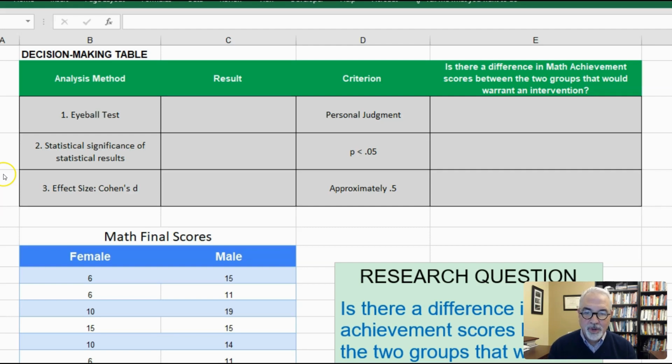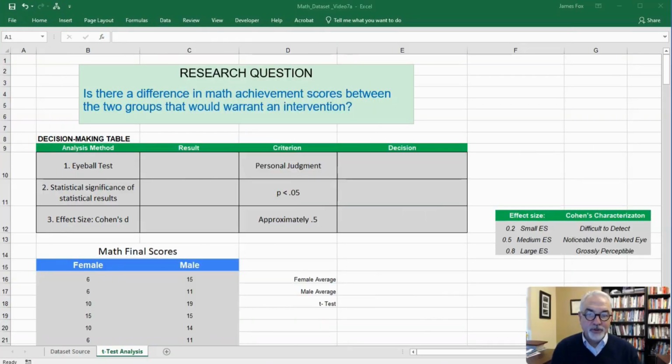The third measure we're going to be using is an effect size, and this just tells us how big is that difference. And we want to see a Cohen's d. That's the effect size that we use for a t-test. We want to see approximately a 0.5 or above, really to say that there is some sort of difference between the two groups. So now that you've been introduced to the decision-making table, it's time to put it to work.